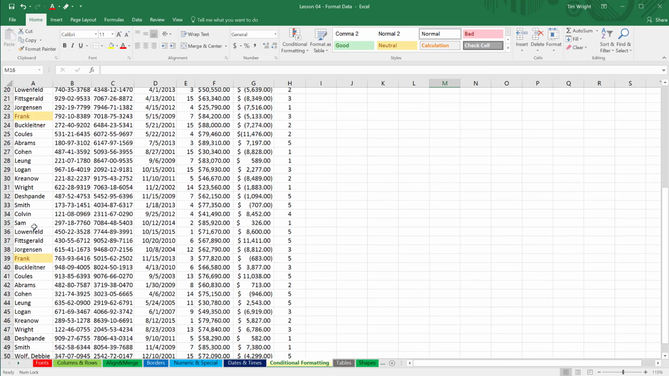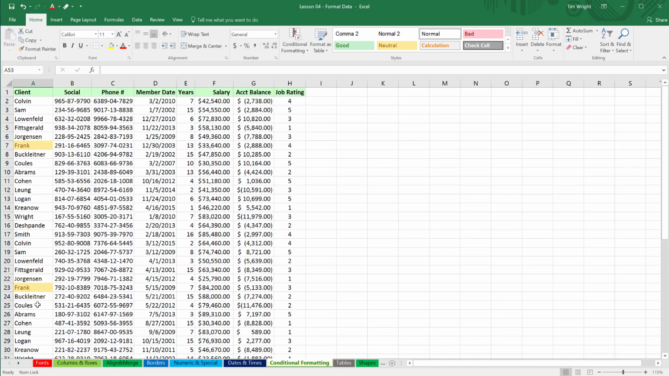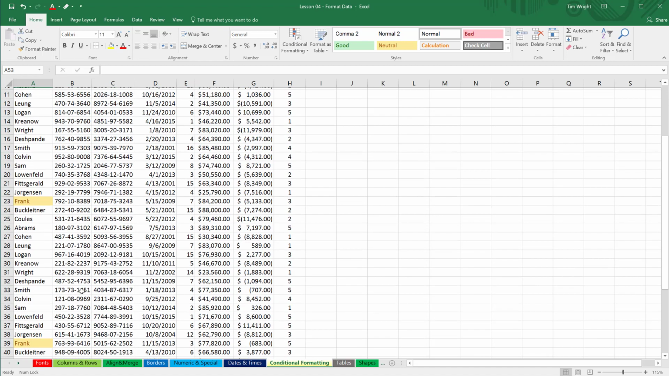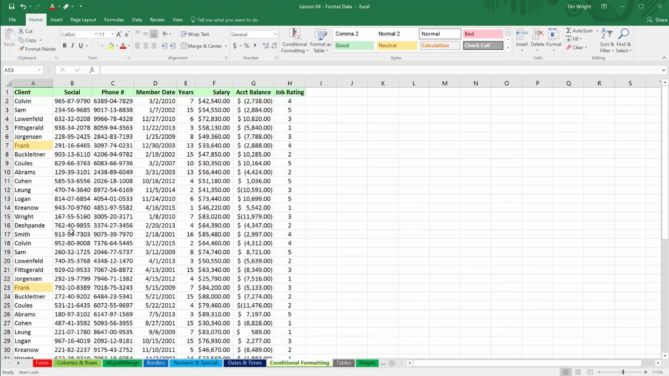Now if we add a Frank, it should be highlighted. So I'm really curious what will happen here. Frank. And yep, it recognized it and it's highlighted. Now you might say, well, I could do that with a find and replace, find all the Franks and replace them with Franks with this formatting. But then if you added a new Frank, you wouldn't suddenly have it highlighted like you do here, because this is a rule that's always looking at our data.